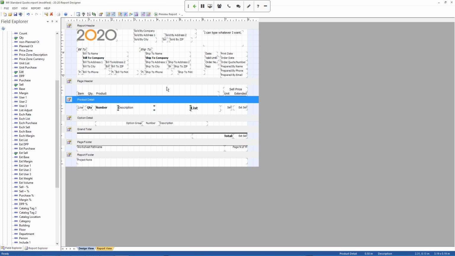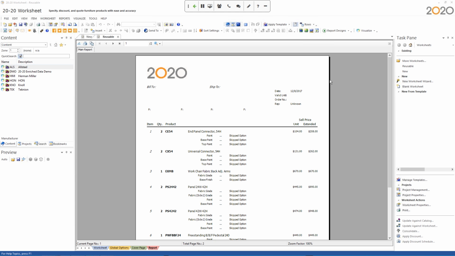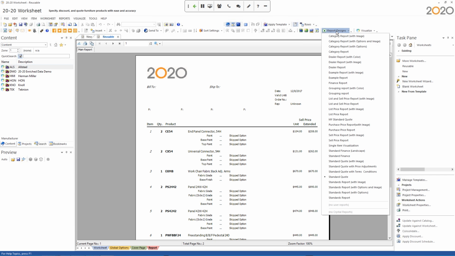The last thing I want to do, once I've made my changes to my report, is come into the File menu and click Save to save those changes. And we have to remember that when we saved it originally, I put the word my in front of it, so it was different from the standard report. So now if I go back and I want to test it, I have to reapply my report design, and I have to do the one that says my standard quote, because right now Worksheet thinks we're using the default standard quote one. So I want to use this one here in the list that says my standard quote.